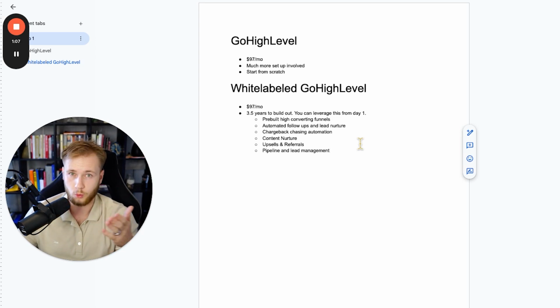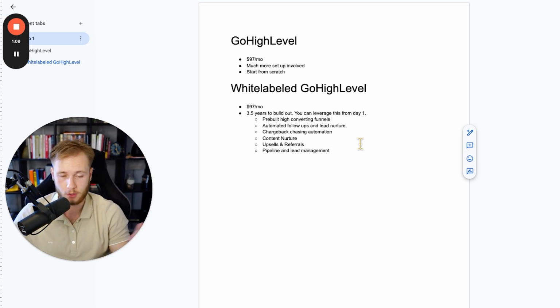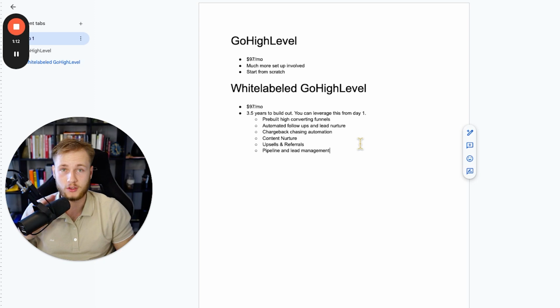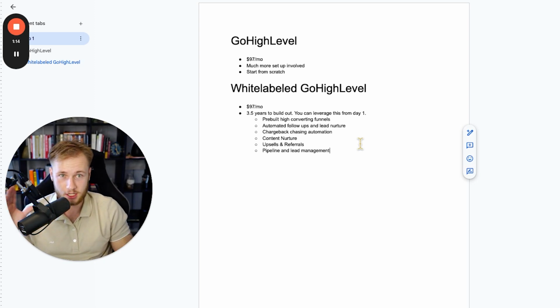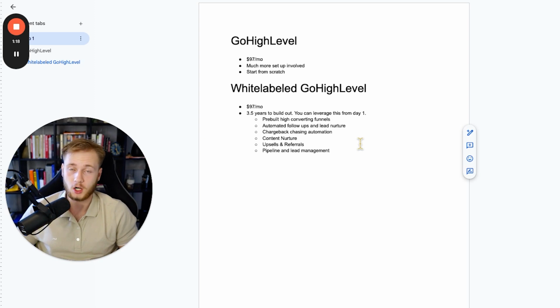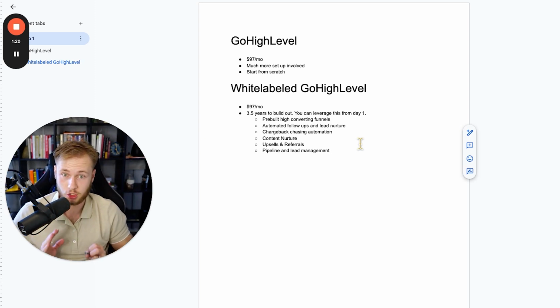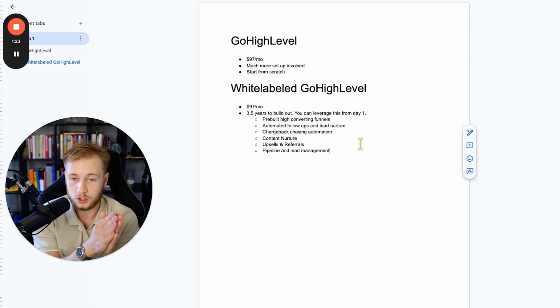But here's the reason why you would actually use a white labeled CRM. If you just get regular Go High Level, you have to build every single thing from scratch, starting out blank slate, right? Which takes a long time. For us to build the CRM that we have, the one that I'm about to show you, it took us 3.5 years to build out.